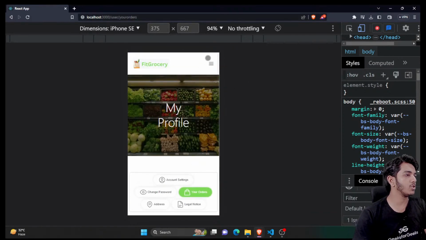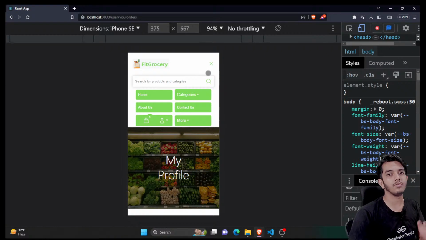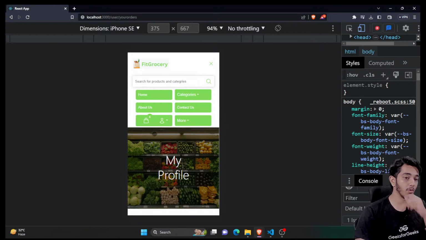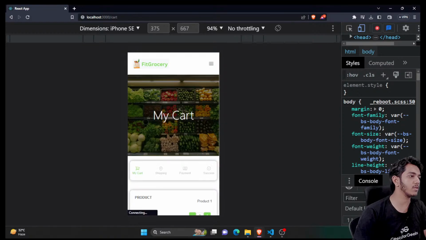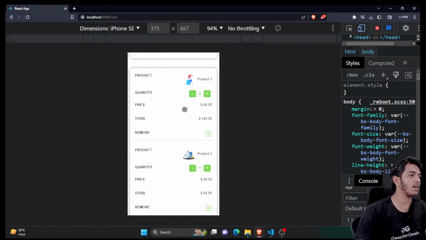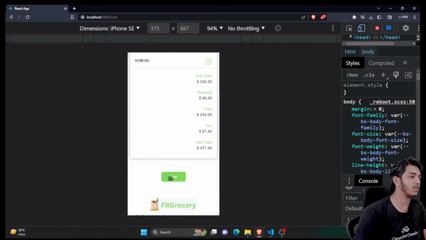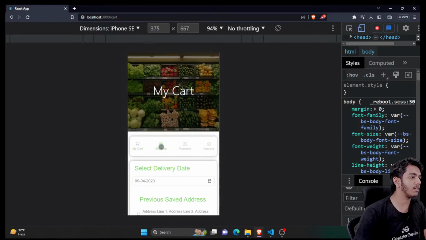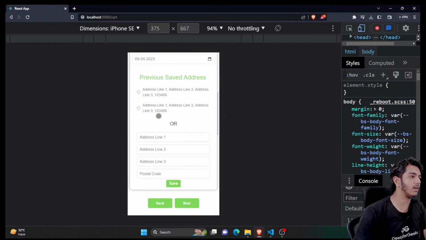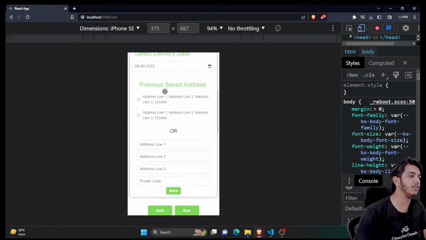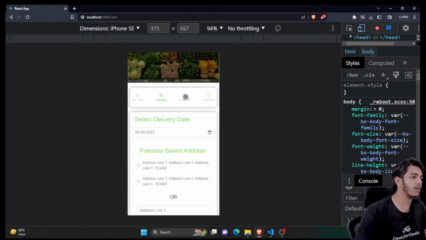One more thing I wanted to show you is that we also made the cart section responsive. If I visit the cart section, you can see that the cart section now looks something like this. If I click on next, or if I click on this icon, it will take me to the next page. You can see that it will ask the delivery address, delivery date, and then click again.